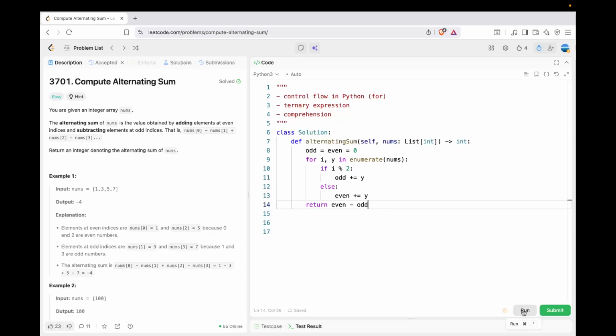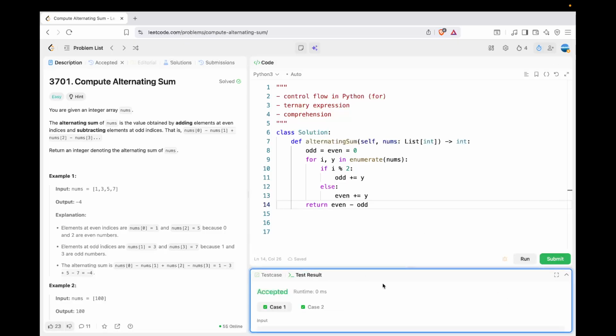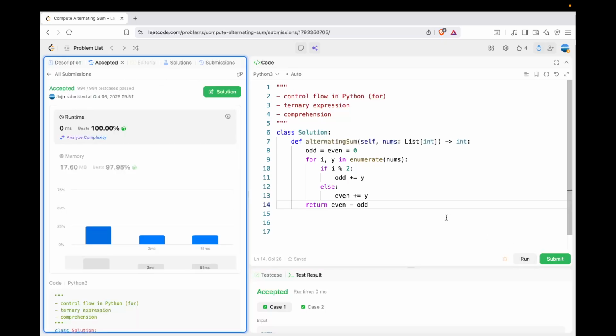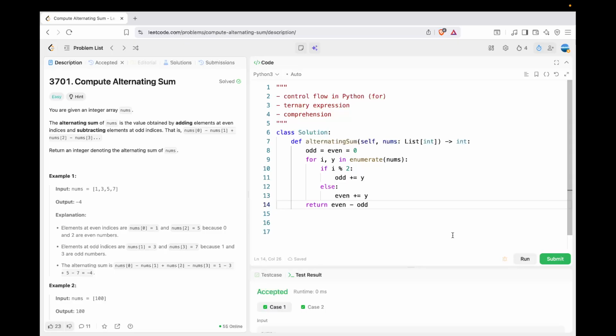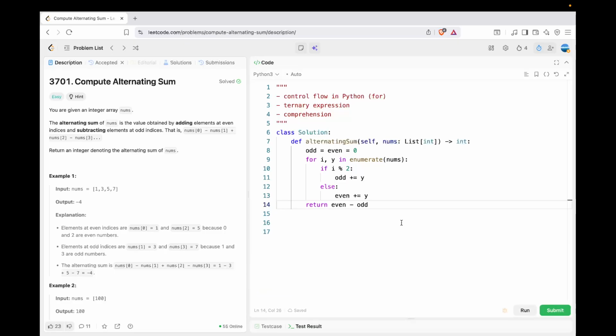Now let me first run it for some tests. It passes all the cases. So this is one version, and the code is a bit longer. Now let me copy the method signature. I'm going to write a second version. Let me change this one to be version v1.